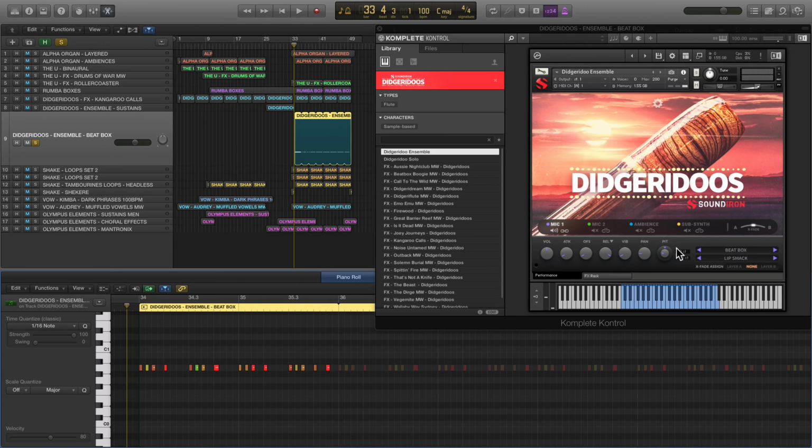Like other instruments I've shown so far, there's a 4-layer engine with not only authentic dig performances, but also plenty of mangled effects and ambiences. With this track I've gone a bit wild, transforming a didgeridoo lip smack into a lo-fi metallic beat.